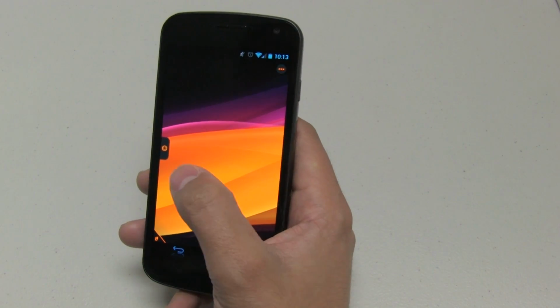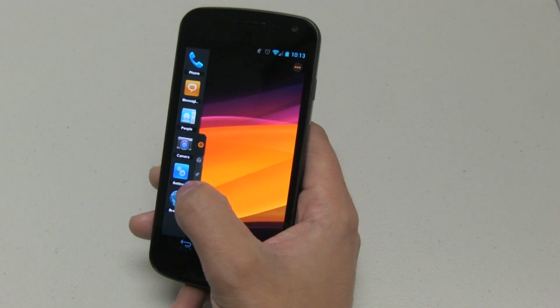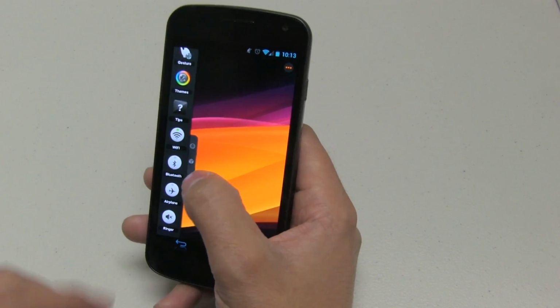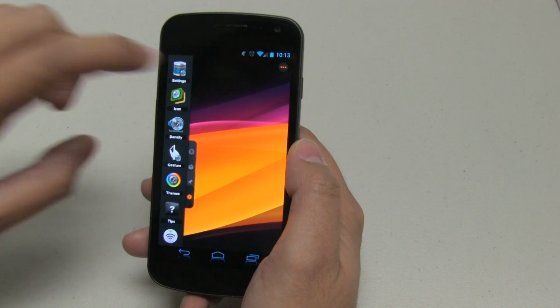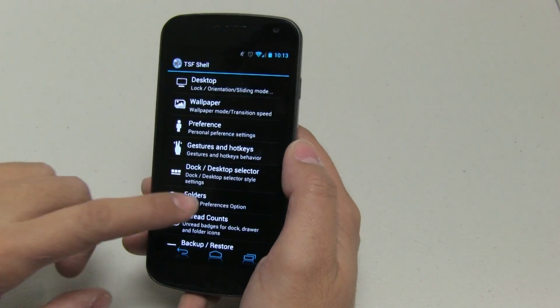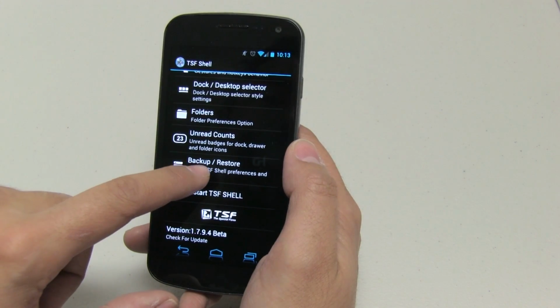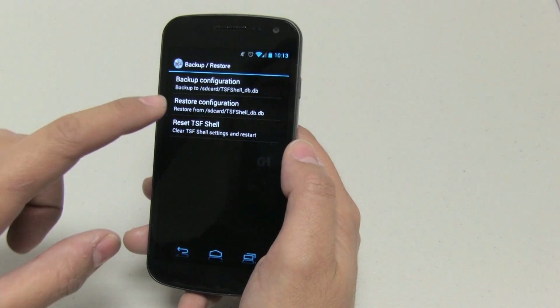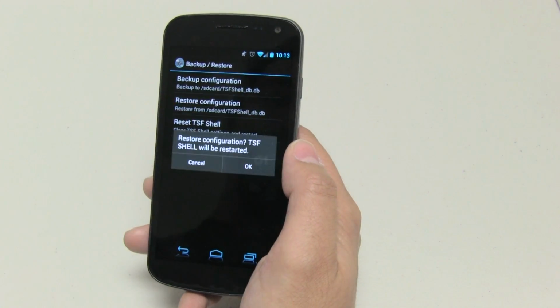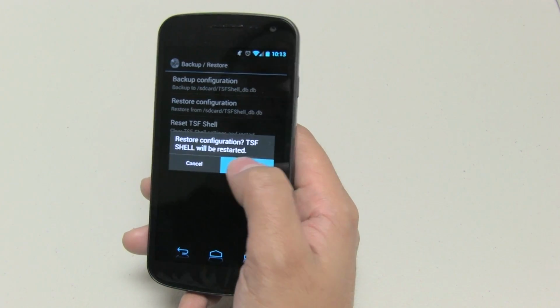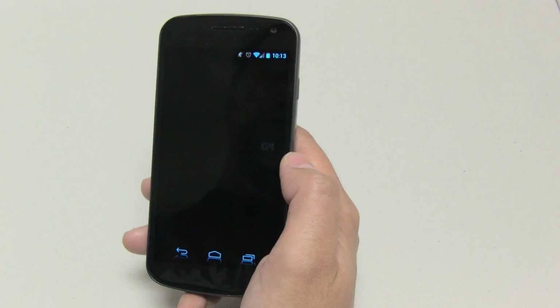And after you've done that, we're going to restore the TSF Launcher database. In order to do that, push on settings and then scroll all the way to the middle area and push on backup and restore configuration. Go ahead and do that. Now it's going to ask you if you want to restore it, and it will be restarted. Go ahead and push on OK.